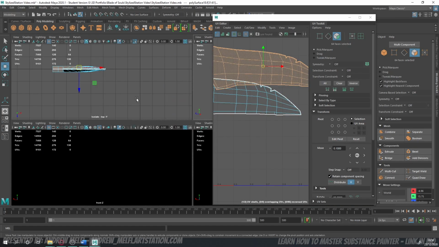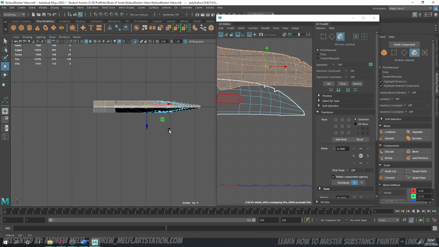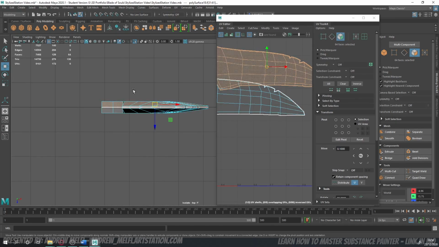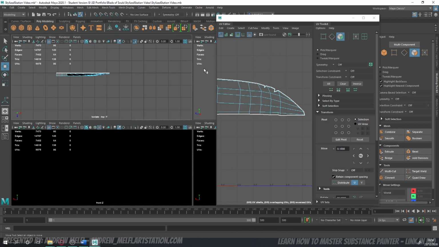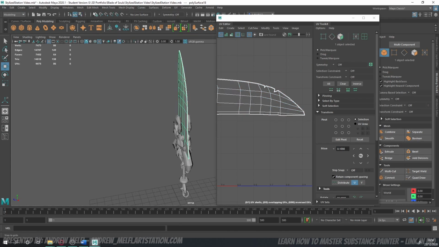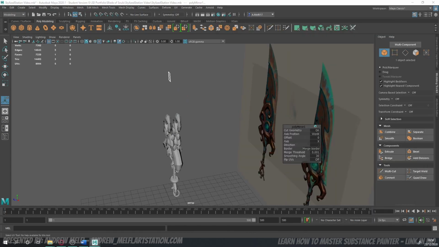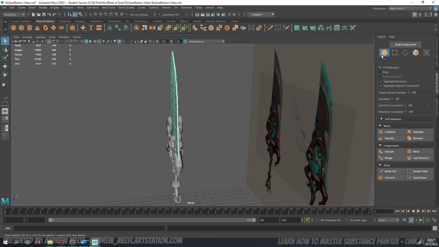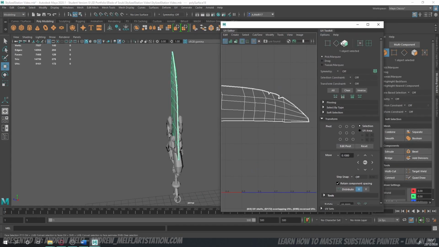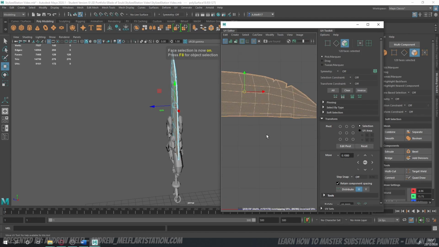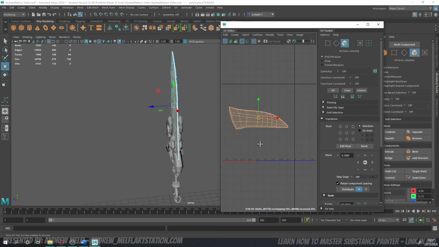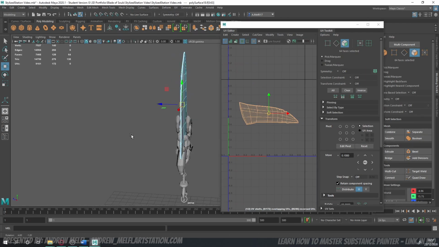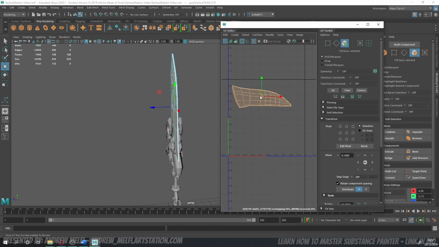I went into the top view, I deleted half the blade like that, went to mirror, and now when we go back to the UV map, as you can see, it's already stacked automatically. That's quite a good way, and it's obviously a very quick way of just doing the blade. So that's how I did that.